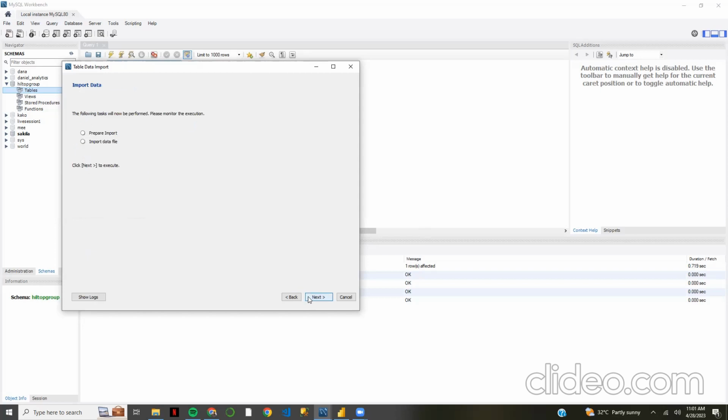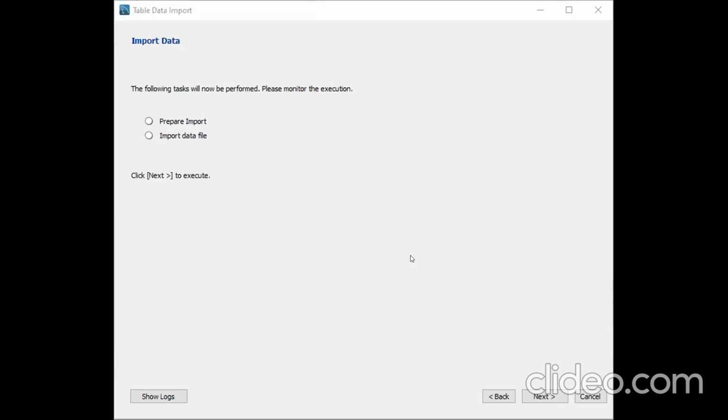So I have everything set. I'll just click on next. Just to be sure I have everything. Now we're here, so I'm going to just click on next. And it's going to take some time. So while this is loading, I'm going to walk you through the entire data set.